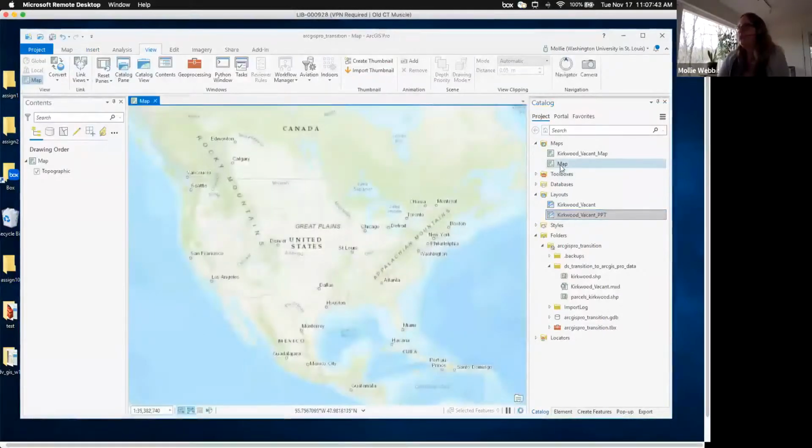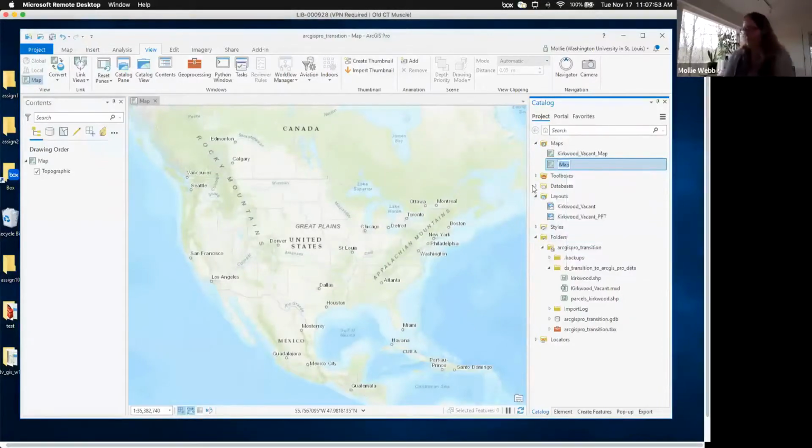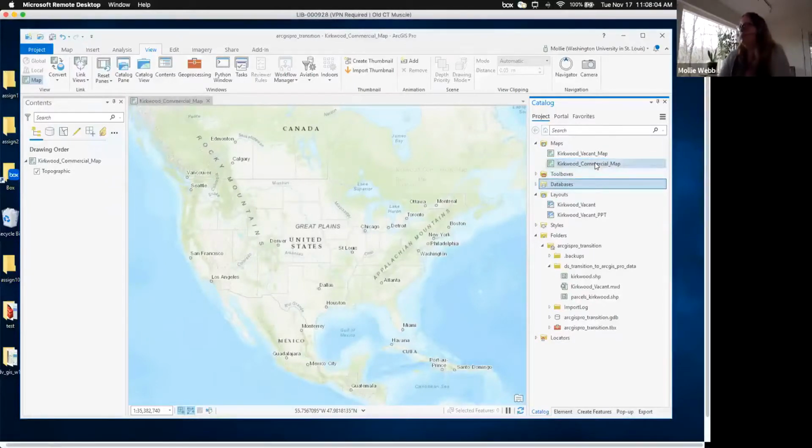So now I've got a new map called Map appearing in my maps group in the catalog pane. I'm going to right click on that map and give it a meaningful name so I can keep track of what all of my maps are. So for this one, I'm going to call this Kirkwood Commercial Map. Okay. All right, so I've got my map.